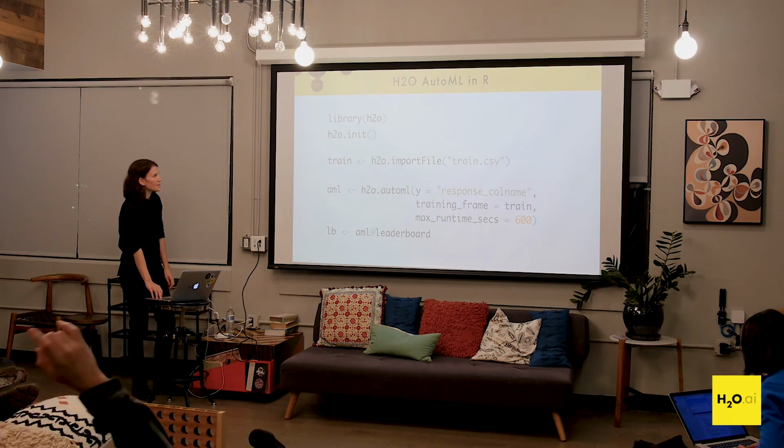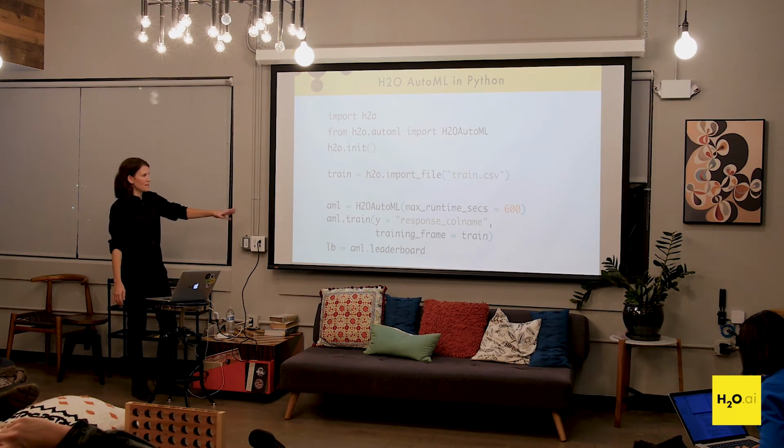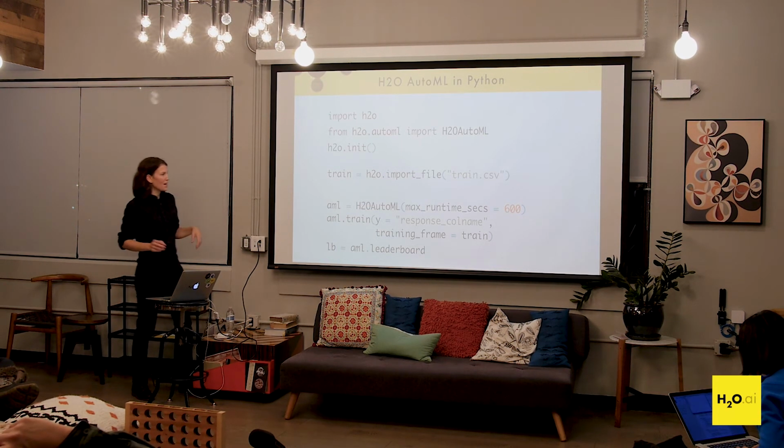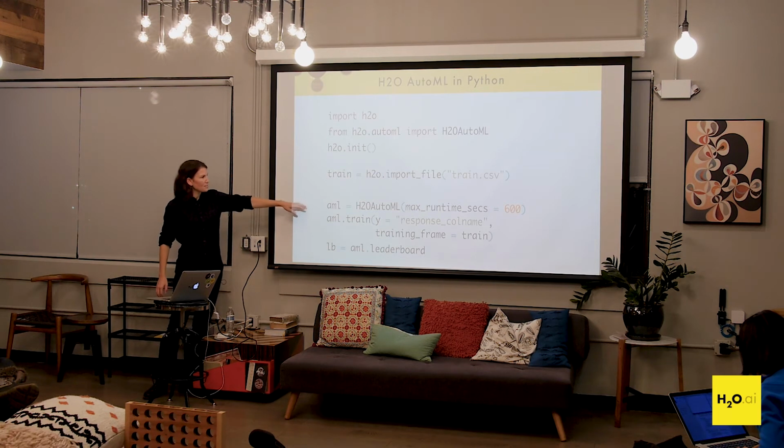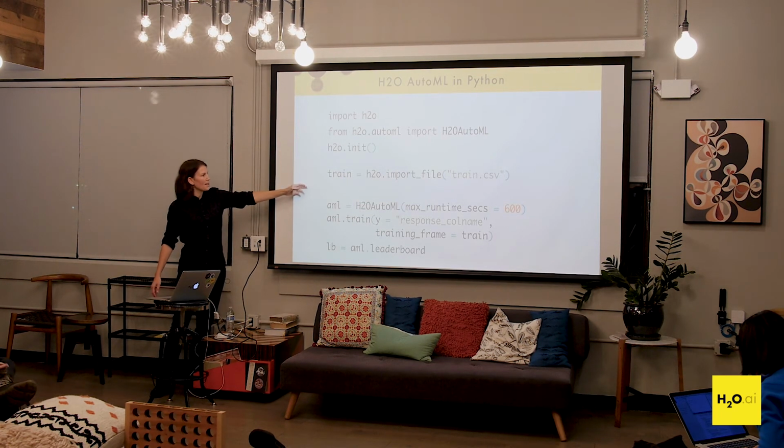So this is now what it looks like in Python. It's very similar. Our Python interface is a little bit more Pythonic. It looks more like scikit-learn. So this all looks the same basically, and almost all the names of the functions are the same in our Python. So we have import file.